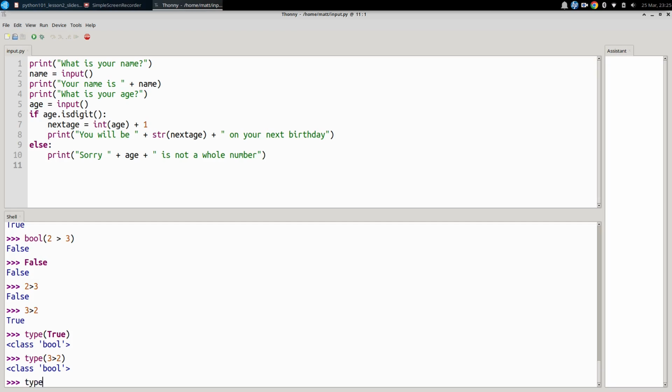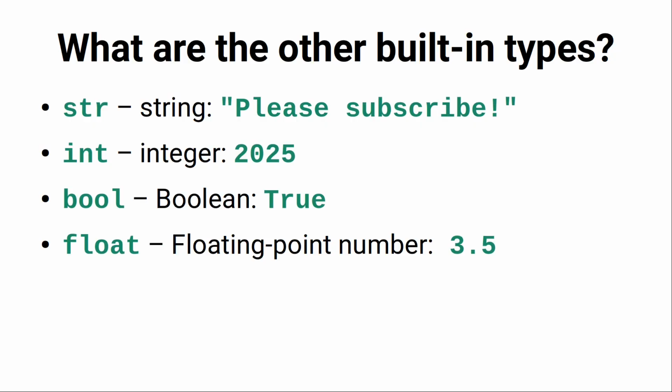But the type of just 3 is int. If we put quotes around 3, it's now a string, an object of the str class. But what's the type of 3.2? A new built-in class, float. So what does that mean? So a float is a floating point number.